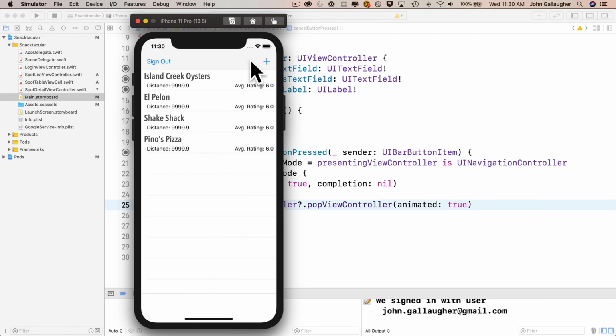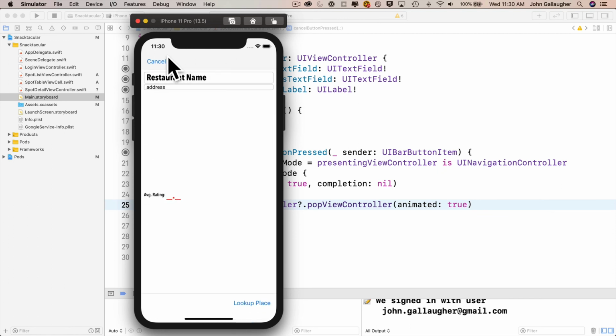What if we click on plus? We see we bubble up a full screen view controller presented modally from the bottom. That's looking great too. Click on cancel.